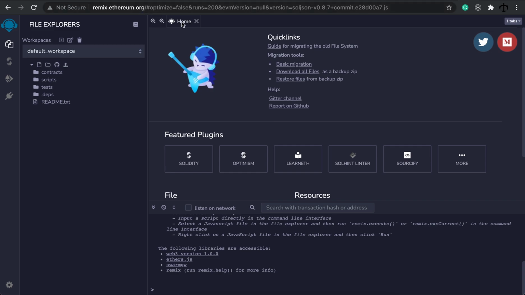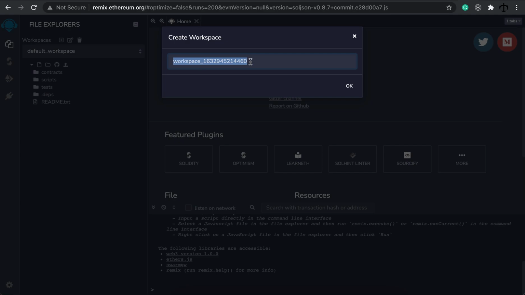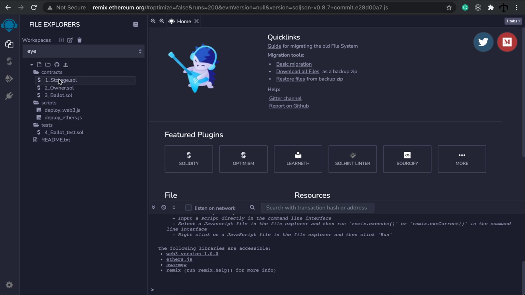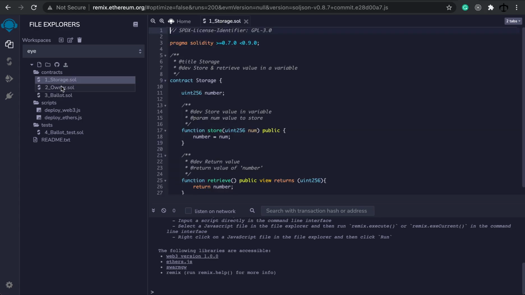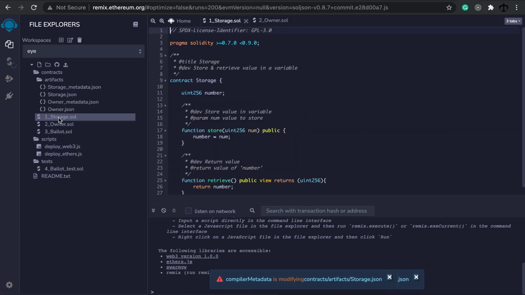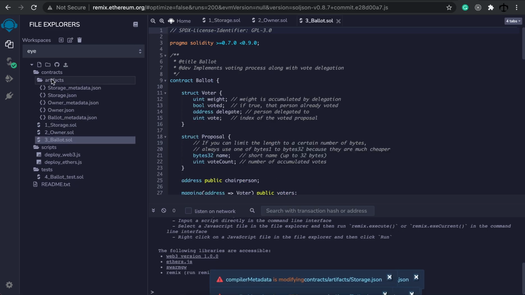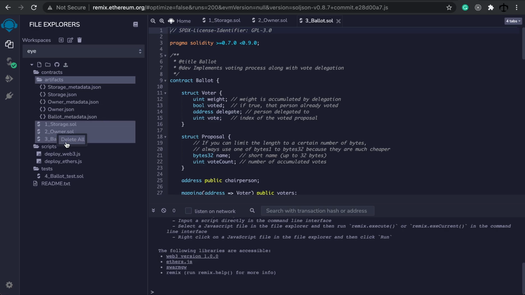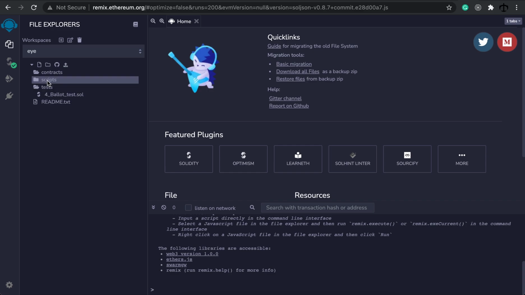Once you're on Remix, you'll see that this is the starting screen. What you can go ahead and do is click on this plus icon over there to create a workspace. This is my workspace. Remix gives us these three files, which really are only starter files. They are mini smart contracts that they give to us as examples, and you see if you click on them, it starts creating artifacts. Just go ahead and remove everything. So after you've removed everything, you can just close all these folders and your contract should be empty.